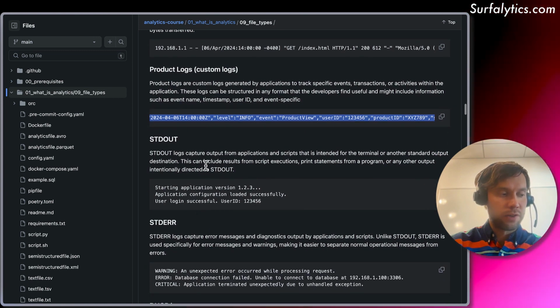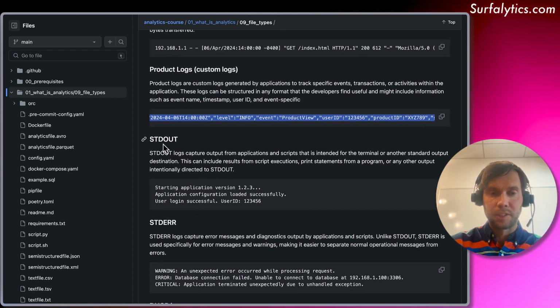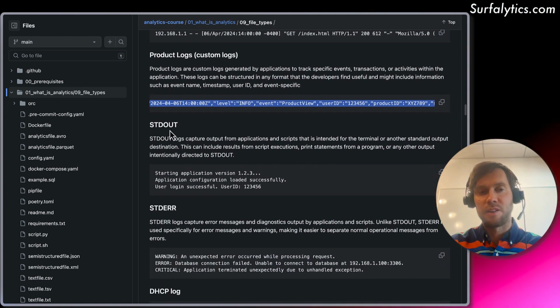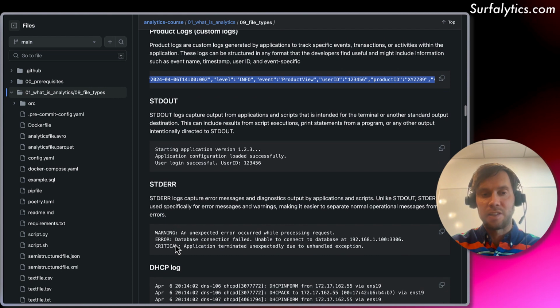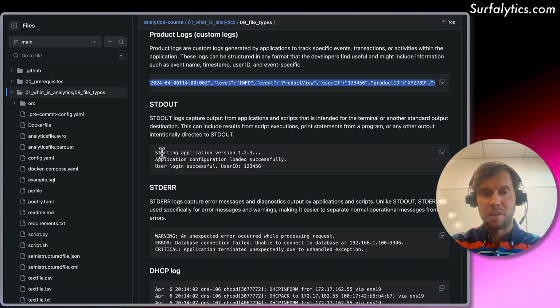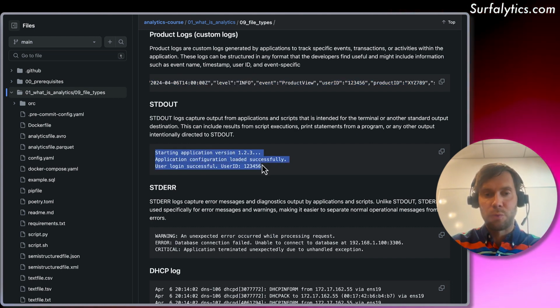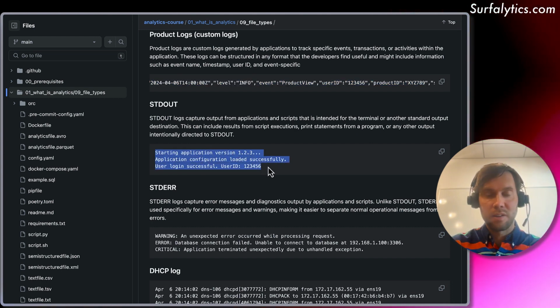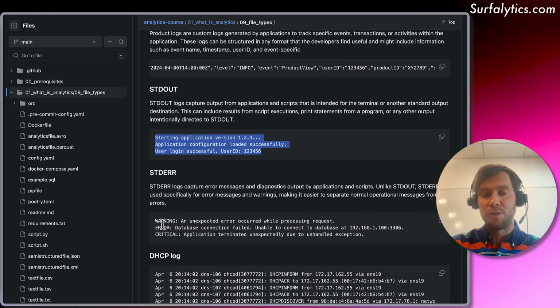So there are also two other popular things: standard output, standard error, and standard input, but we're not covering them. Standard output is what you see coming out when you run any CLI command. Then for standard error, you can see that something failed.